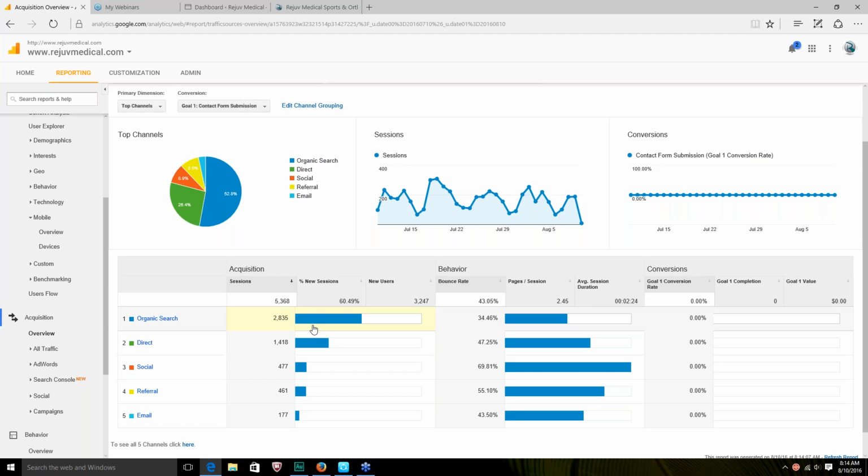The direct traffic refers to those who are actually just looking for Rejuve Medical or typing in our URL into their web browser, and then they're just going directly to our website. So a fair amount of people know about us, or they're a returning visitor, maybe someone's given them our name or had said, hey, you should check him out.